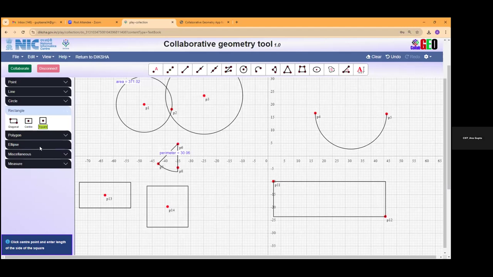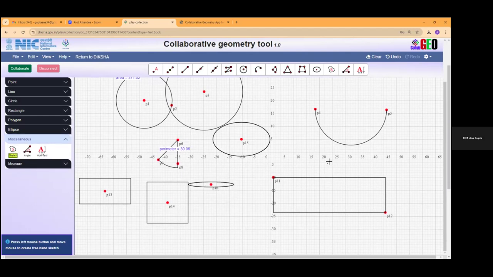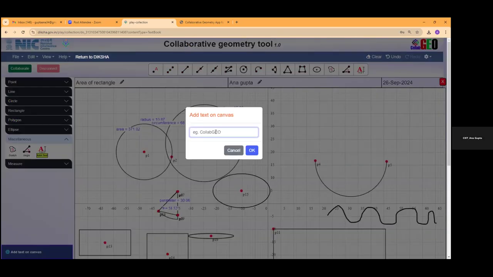Now, next is ellipse. So, ellipse with center. You can draw the ellipse here. In the miscellaneous, if you want to draw a sketch, then you can sketch. This is again the sketch feature. And if you want to measure any angle, then you have to click on the point and you will get the angle. Like in this sector, we have angle 58.52 degrees. And for the text, if you want to add text to the entity, just click on it. Like this is a circle.